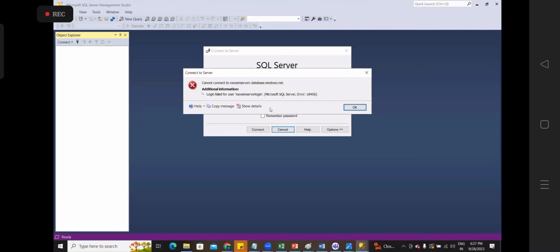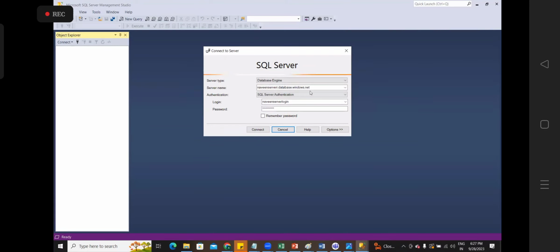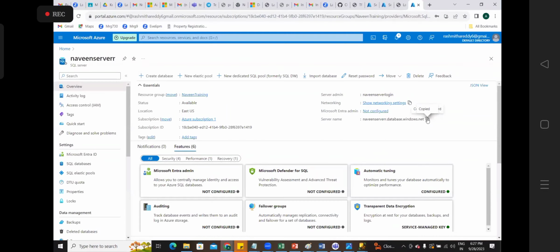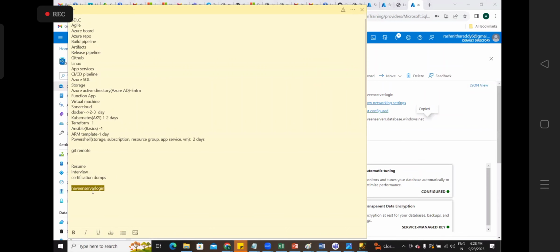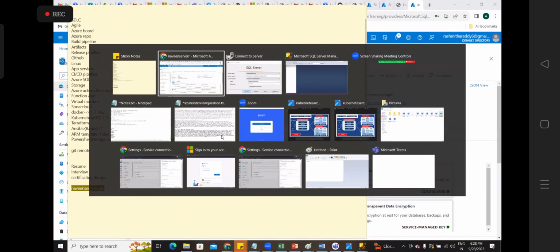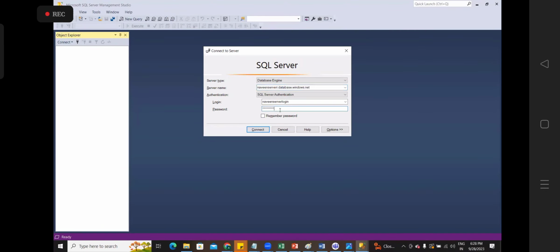So it says I cannot connect to the server, login failed. What is the failure? Let me try to choose one more time. Copy. Try to paste it here. This is right. Where is your address? This is Naveen server login, right? Come here, Naveen server login. Well, I think I made a mistake in typing the password. Azure. Yes, I did a mistake. Azure at 1, 2, 3, 4, 5, 6.